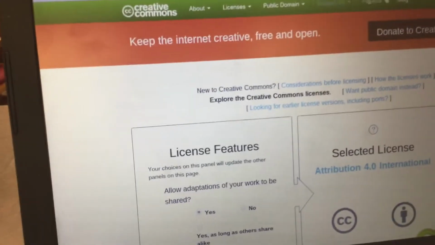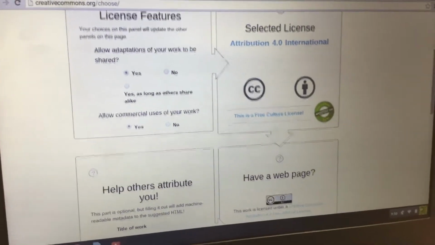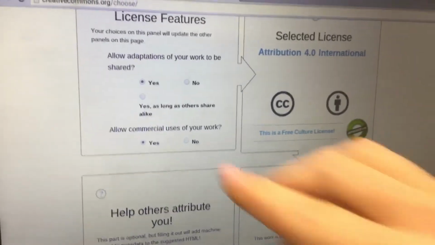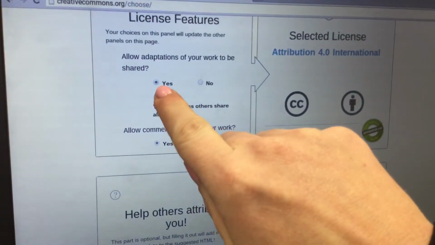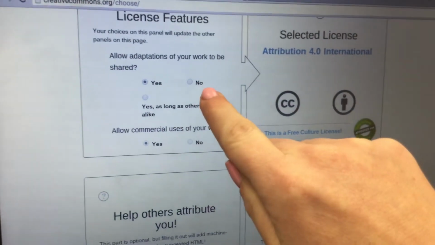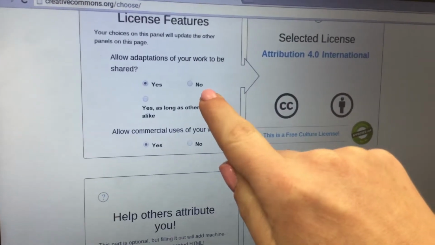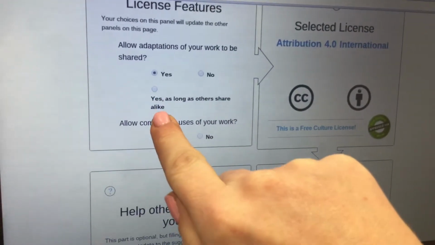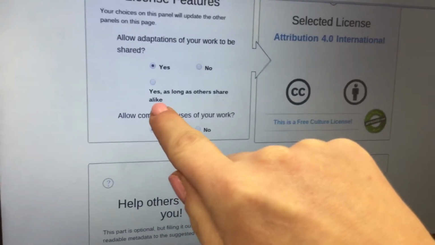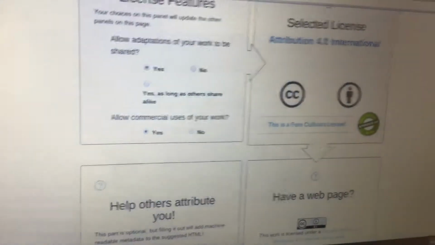And next, what you're going to do is scroll down a little bit, and you're going to choose what you want people to be able to do with your work. Choose yes if you want people to be able to change your work no matter what. Choose no if you do not want people to change your work. Choose yes as long as others share alike if you want people to be able to change your work, but they have to use the same license that you do.